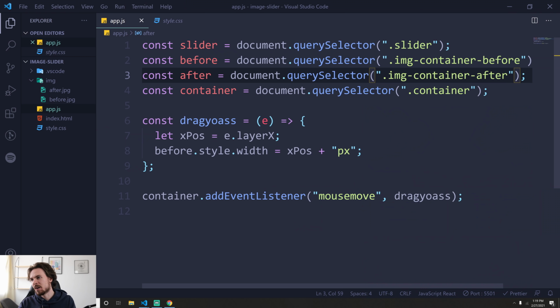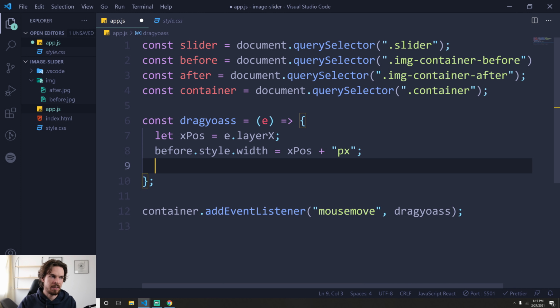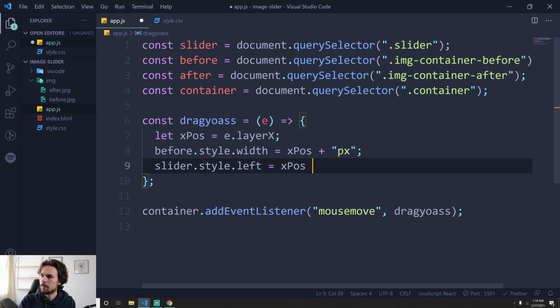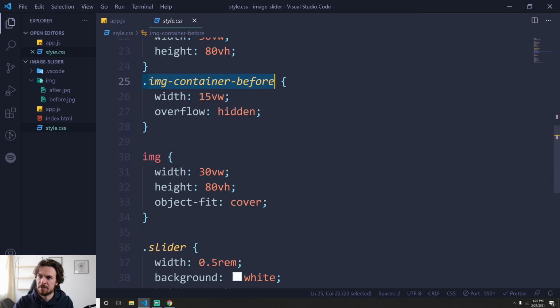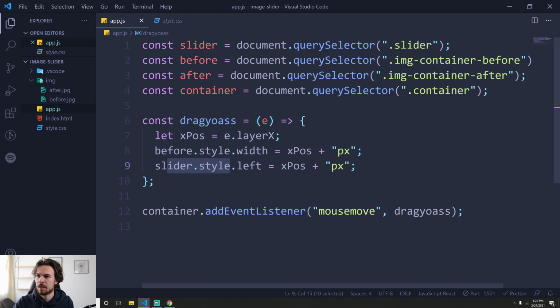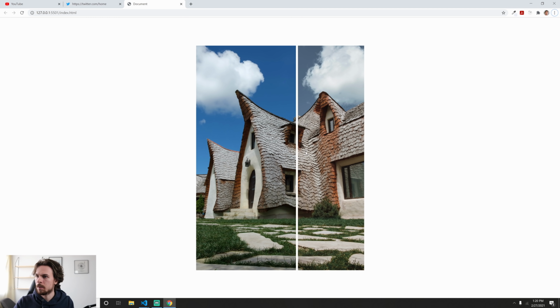Now, the bar kind of stays there. So let's update that as well. Slider, style, left is X position plus pixels. All right, so we're just moving the slider, this slider, just moving the left position to kind of go with the image. Look at that.